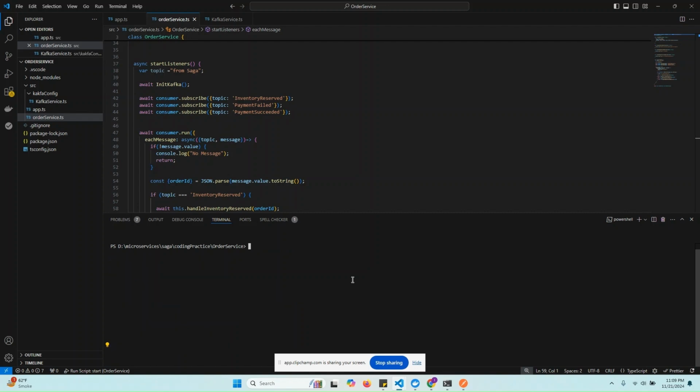Now let's clear it. Let's install that package again. npm install @prisma/client. Yeah, so this has been installed correctly.